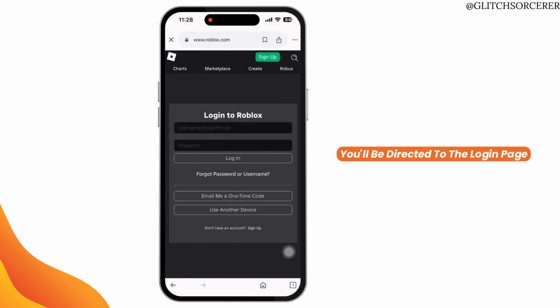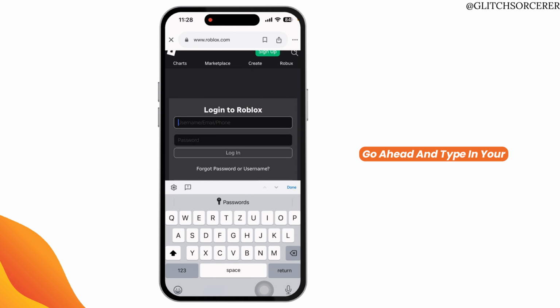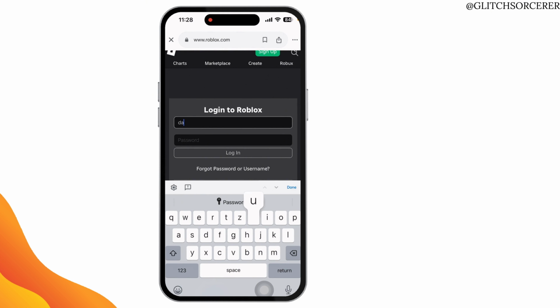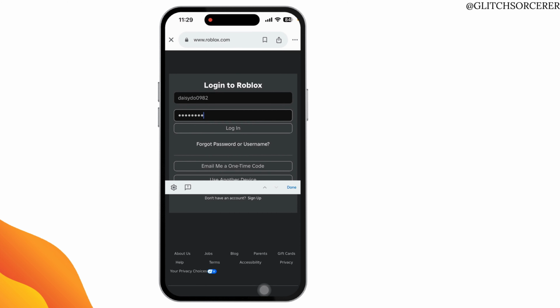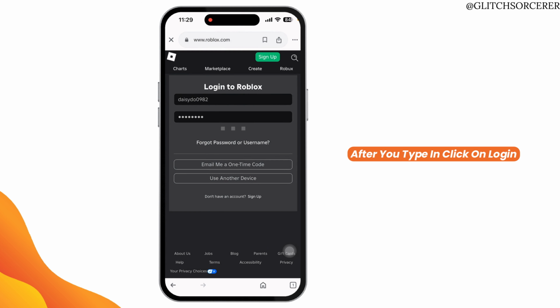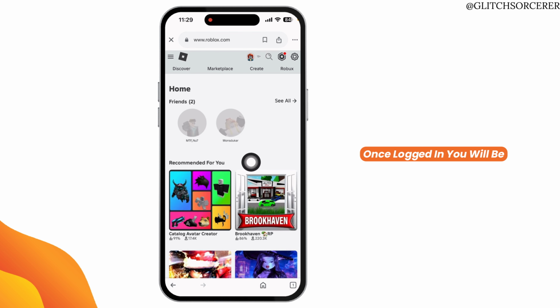You'll be directed to the login page. Now go ahead and type in your Roblox account's credentials, username, email or phone number, and the password. After you type in, click on Login. Once logged in, you will be directed to this page.